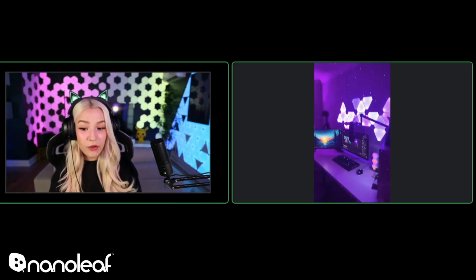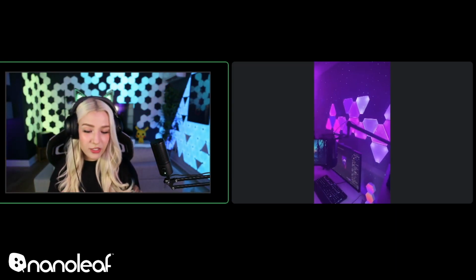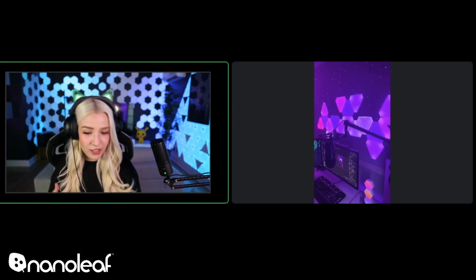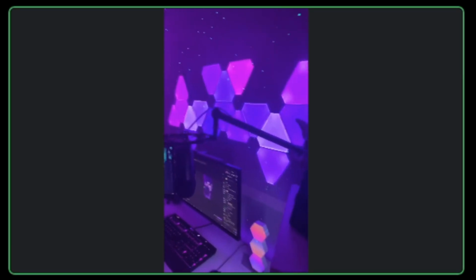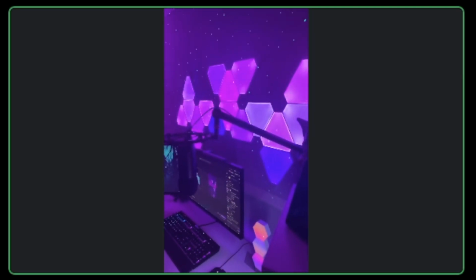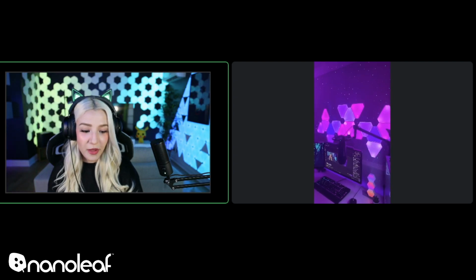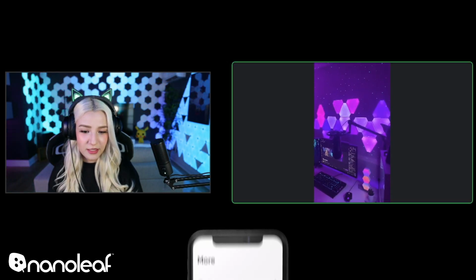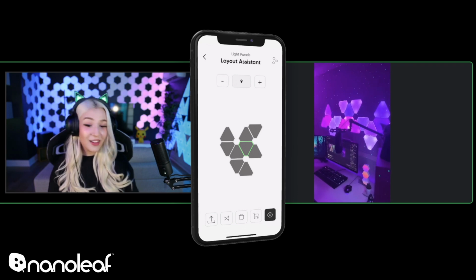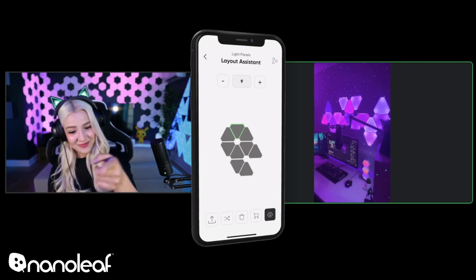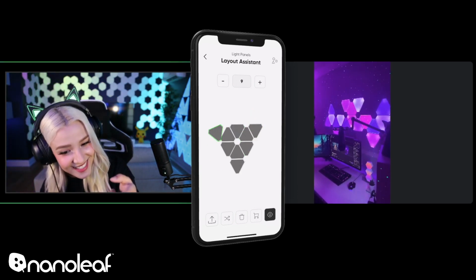Did you start out with this many panels and this layout, or did you build and grow, or has it been changing? No, I bought these panels, all 18 of them, from the get-go, and this is the design that I've stuck with ever since, actually. Did you plan the design before you bought the panels or afterwards? Before. I went onto the app and used the design technique thing that's on there. The layout assistant in the Nanoleaf app? That's the one, yes. So handy.